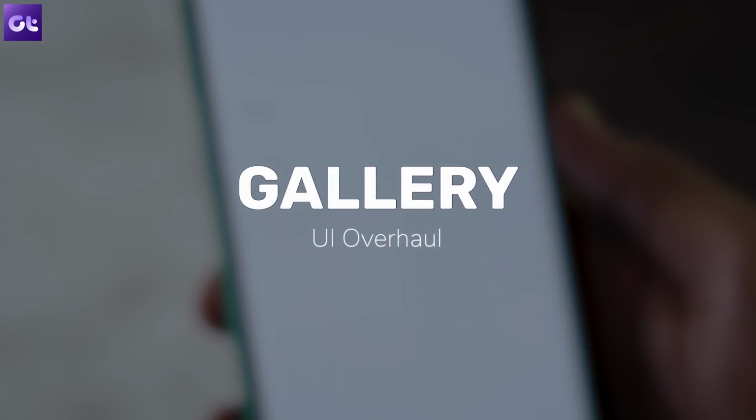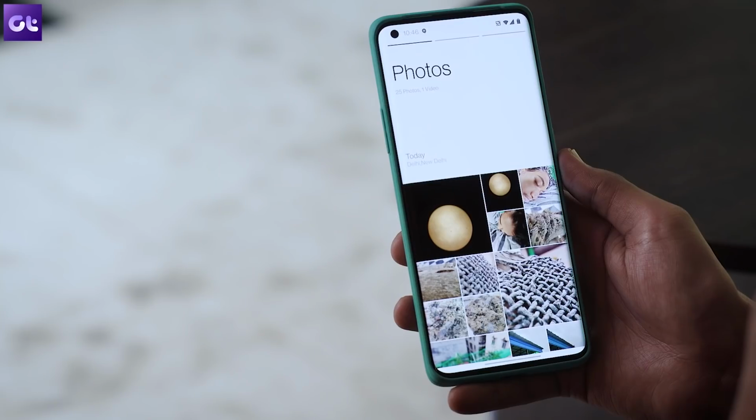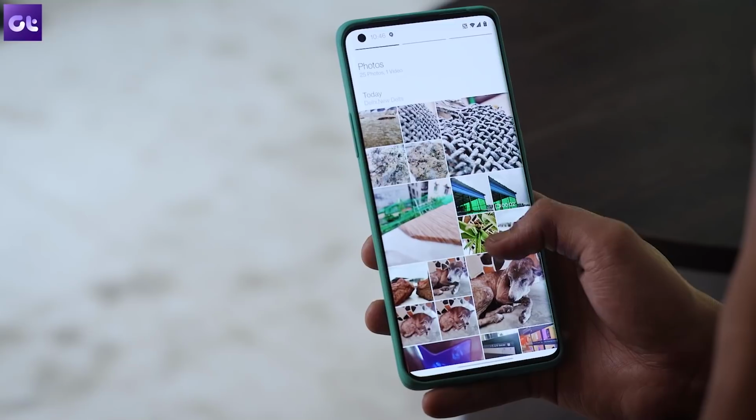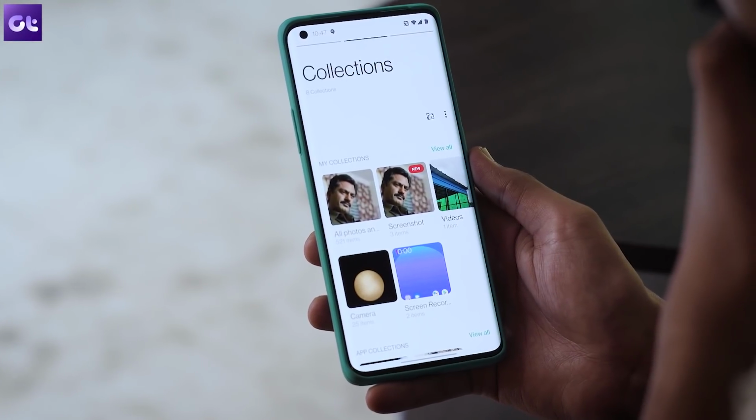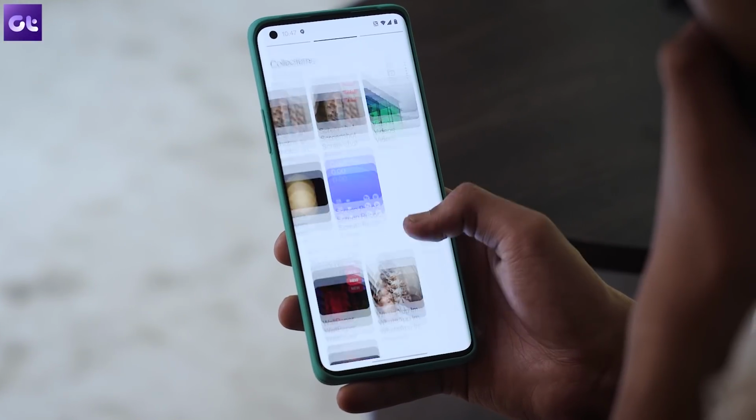Then there's the all new Gallery app, which also has the tabs, but thankfully, it also has the swipe gestures to switch between them. The app is divided into 3 tabs: Photos, Collections, and Explore.